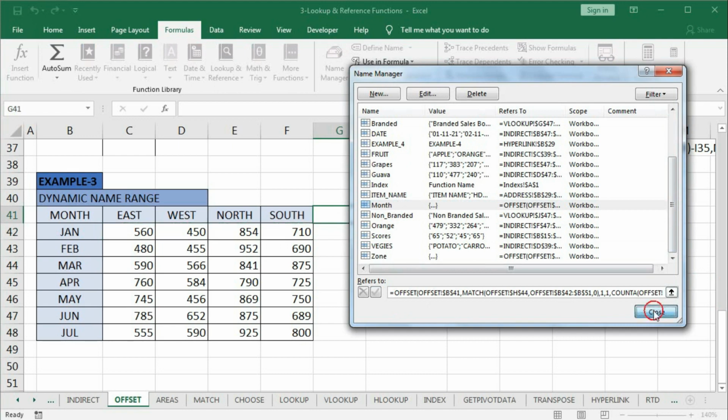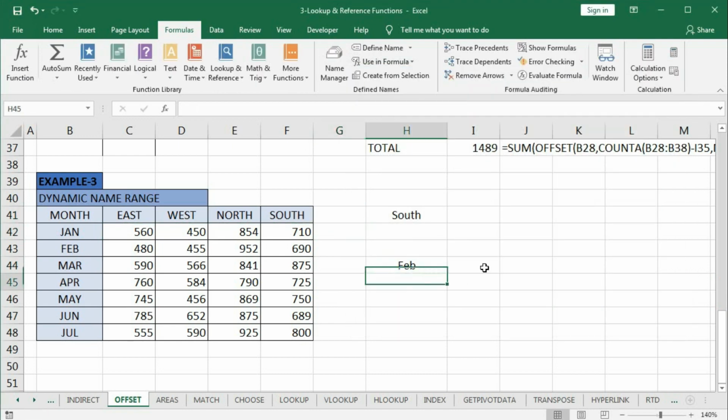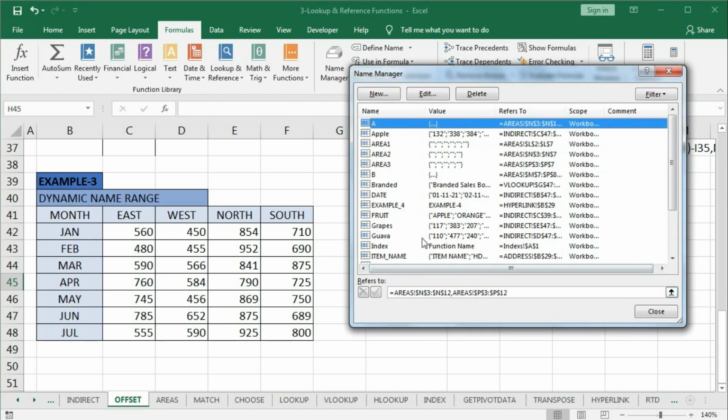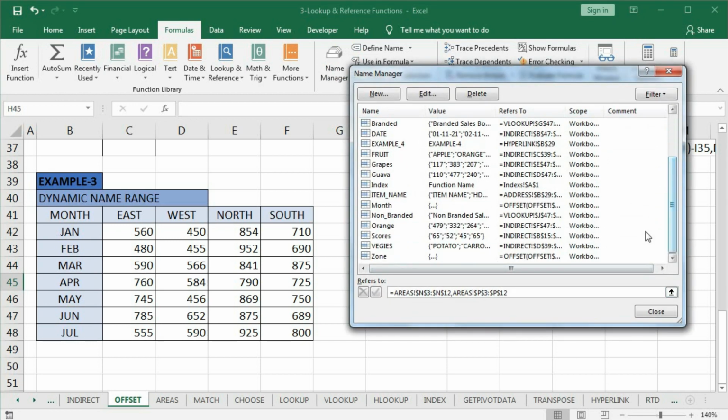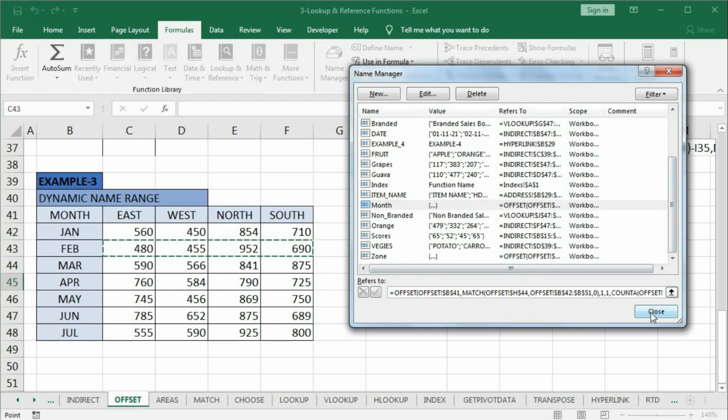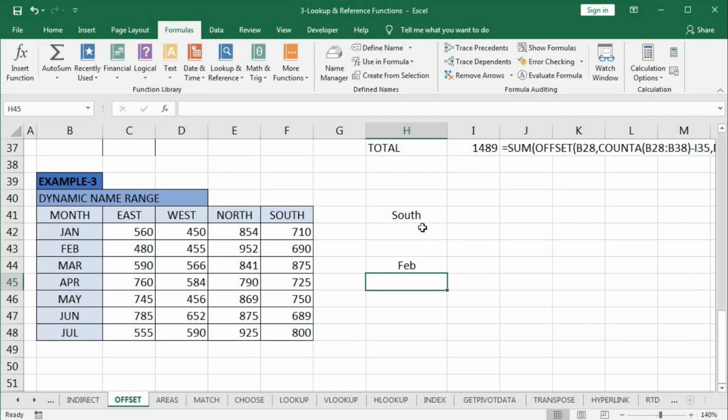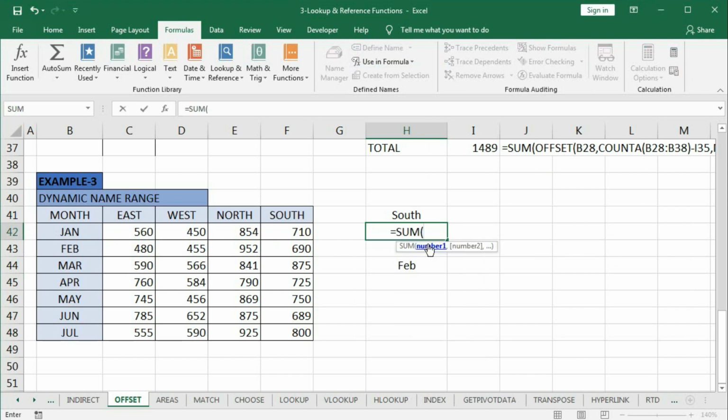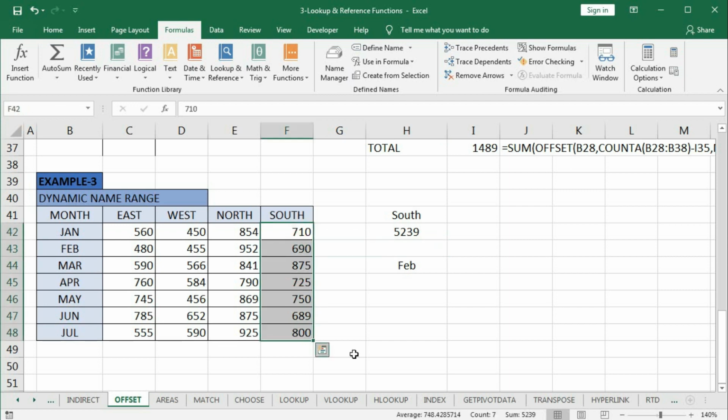Now it is perfect. Now if I change it to February, then go to name manager and select the month, you can see February is selected. So we have created the range for zone and the range for month. Now if we want to do a sum for the south zone, equal to SUM, here we just put zone, bracket close. So this is the range, enter. 5239 for south zone, select this one. You can see 5239. If I change this to east, it changes, 4475.